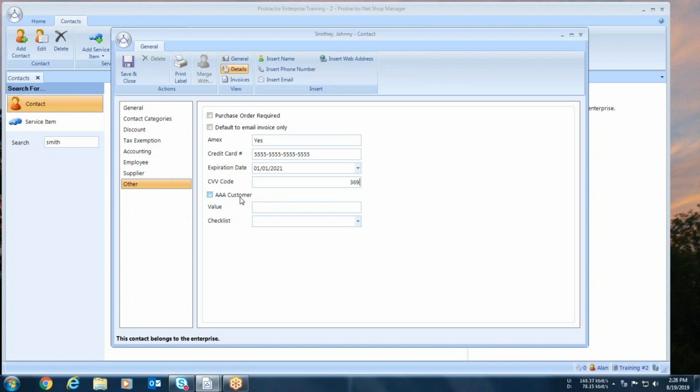Are they a AAA customer? This value, again, this is where I can use decimals if I need to. You'll notice the little decimal appears. So maybe I need to put in a decimal for whatever reason. And then I have my checklist. So here's my list that I created. Maybe we need to make sure we text them. Okay. So these can be made however you want for whatever purpose you want.